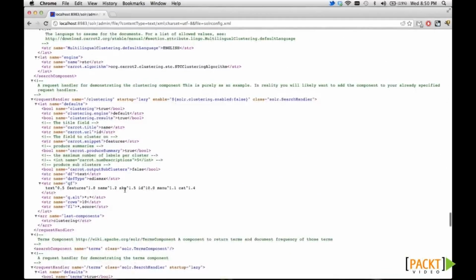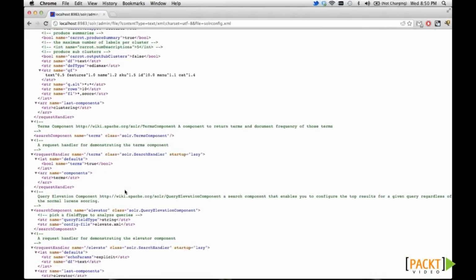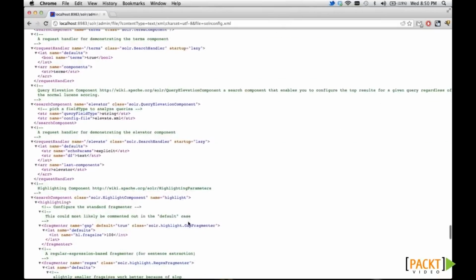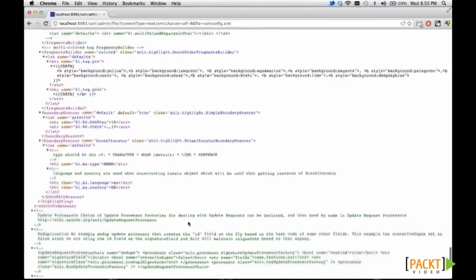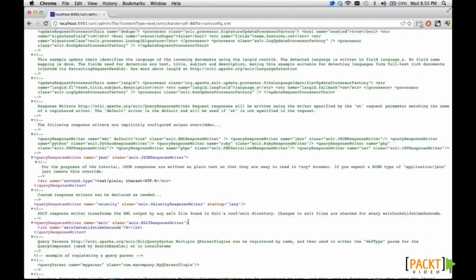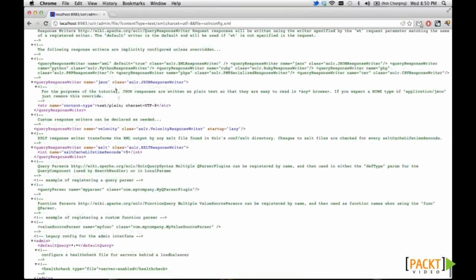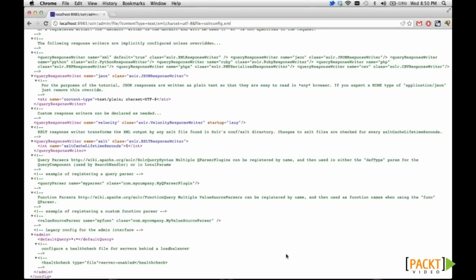There's clustering available now in the later versions of Solr. Terms, which will describe to you certain terms for a given set of queries, what have you. Elevation, which makes certain documents more important than others just by the fact that you told them, I want that document to be the most important. And then response writers to handle content type settings and things of that nature for when it's actually writing out the response based on the format you request.